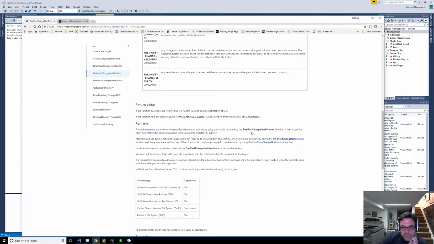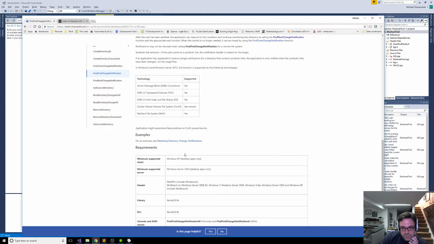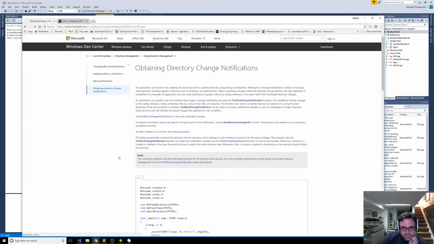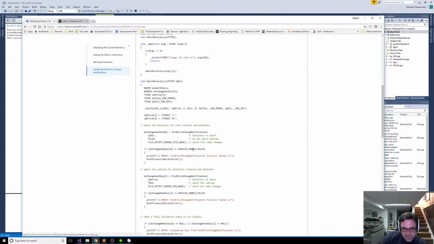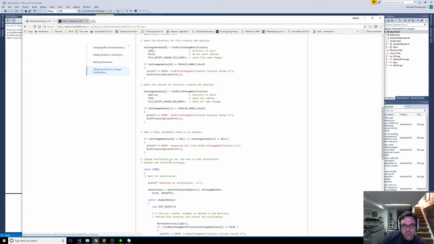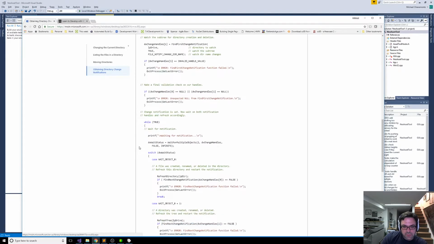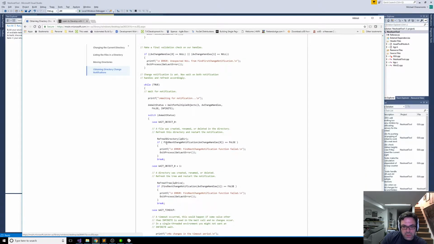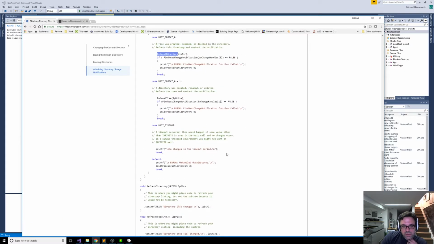Wait functions can monitor. After wait's been satisfied, the application will respond to this condition and continue. For example, okay, so find, oh yeah, find first change notification, and then let's see. So watch the directory, watch the subtree, make valid validation. So wait for multiple objects. Find next, refresh directory. Directory has changed.